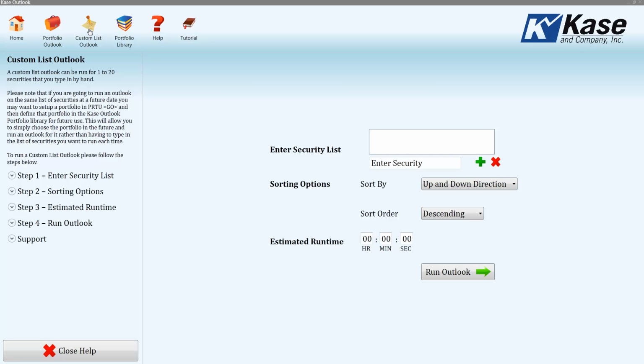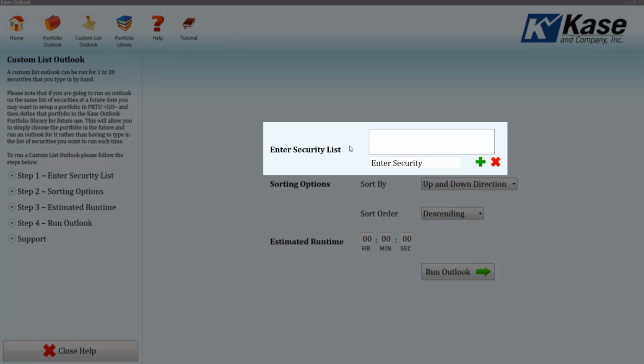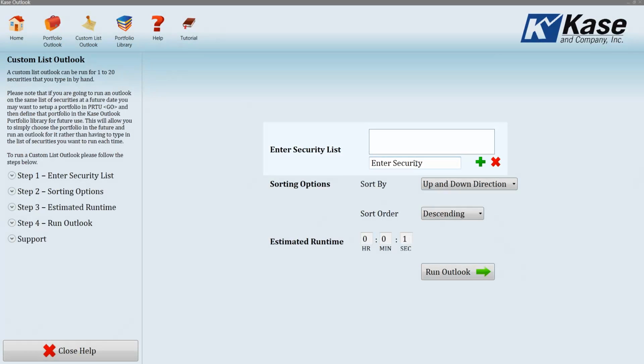For the Custom List Outlook, we can enter up to 20 securities in the security list. Each security is entered by hand, and the symbology works just like it does in the Bloomberg platform. For instance, if we want to run analysis on Dell, we would type in Dell, and then type in equity, or we can hit our F8 or equity button on the Bloomberg keyboard and then hit Go, or alternatively we can actually hit the plus sign to add the security.